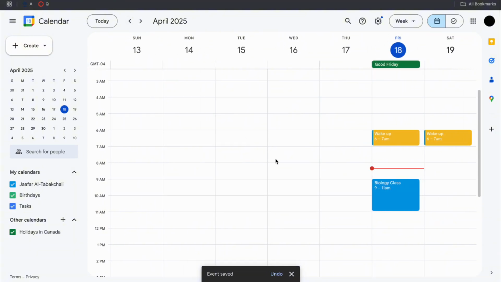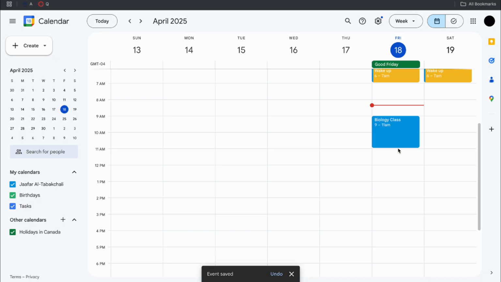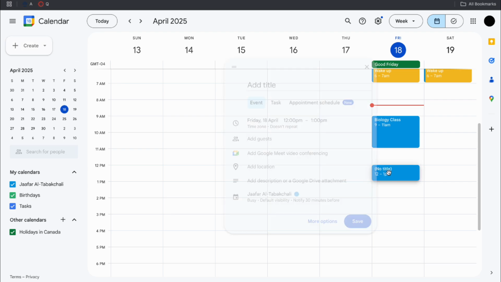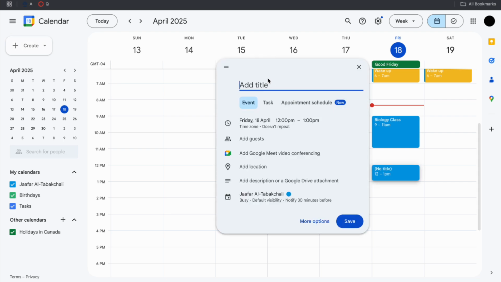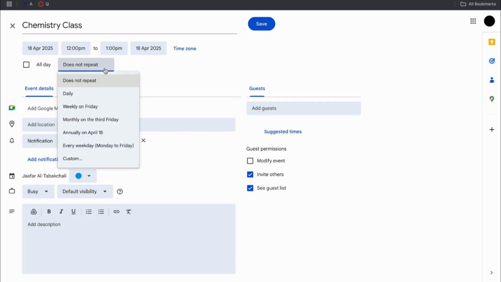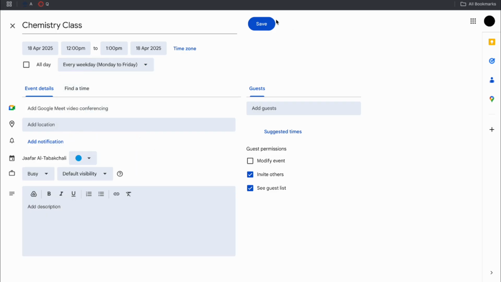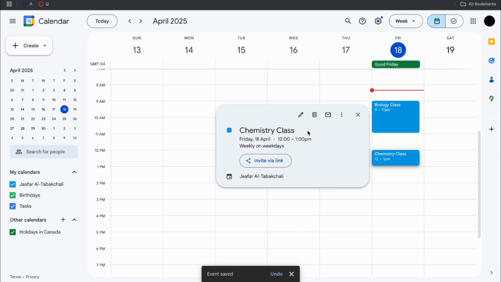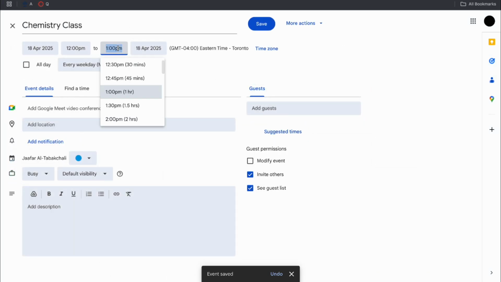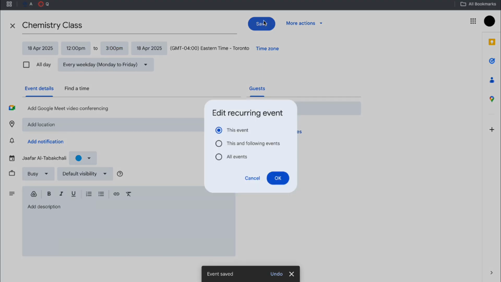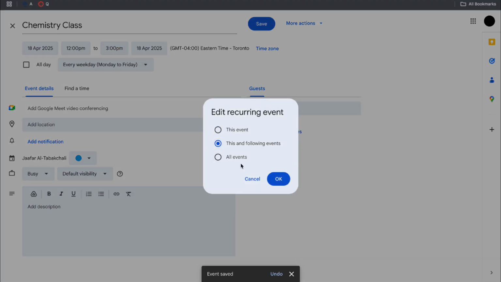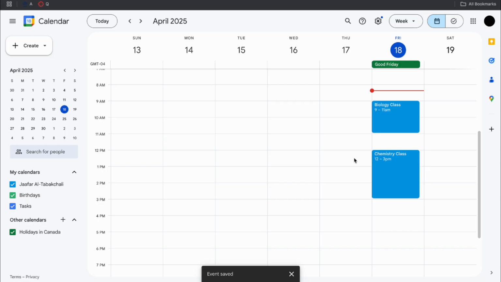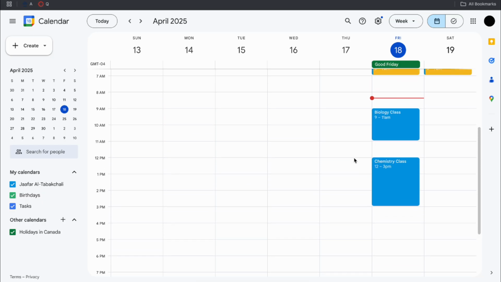Yep. Let's say you have biology, and then you have a break, and then from 12 to 3 you have chemistry. And again, let's say this repeats every weekday. Okay, so a 3-hour class is kind of crazy. This and the following, or all events. Okay. So let's say these are the only classes that you actually have, right?